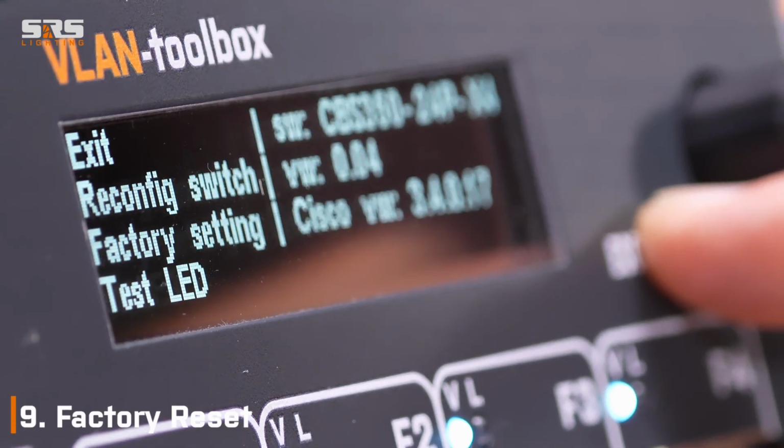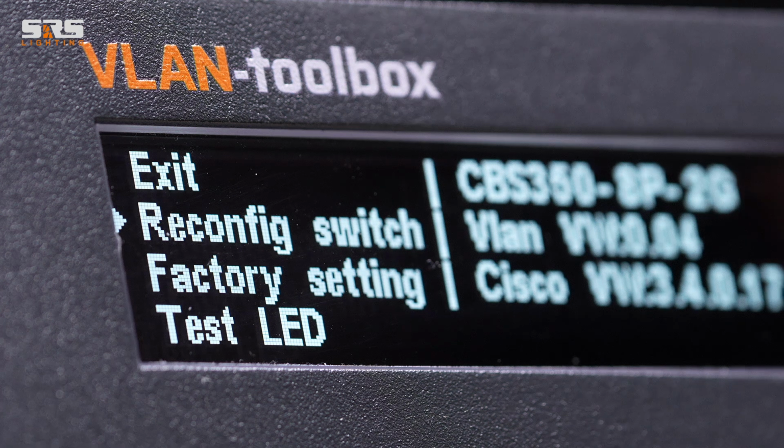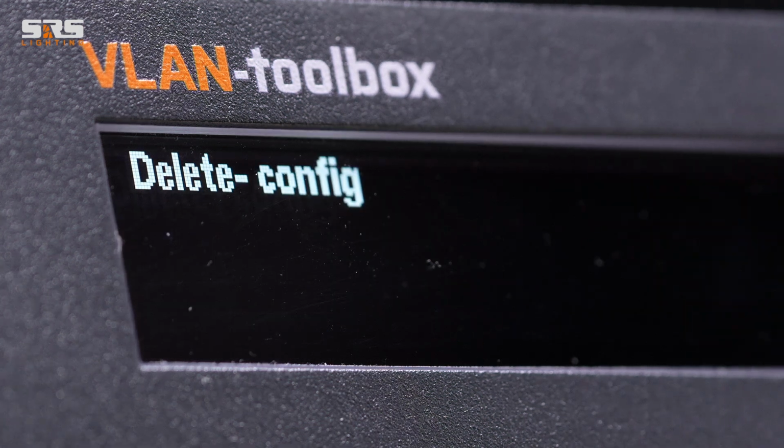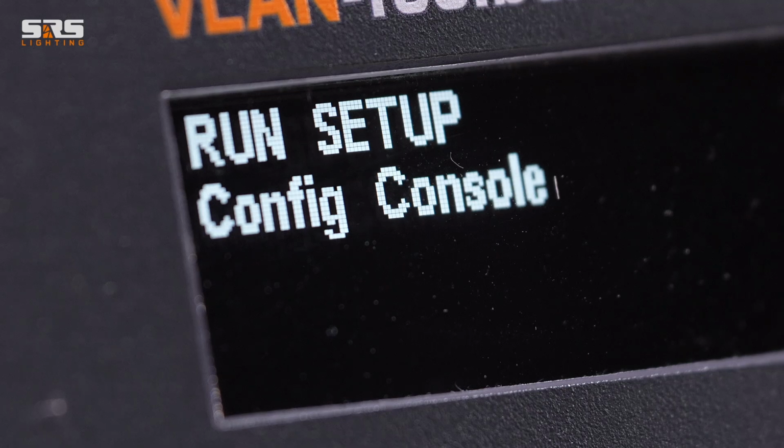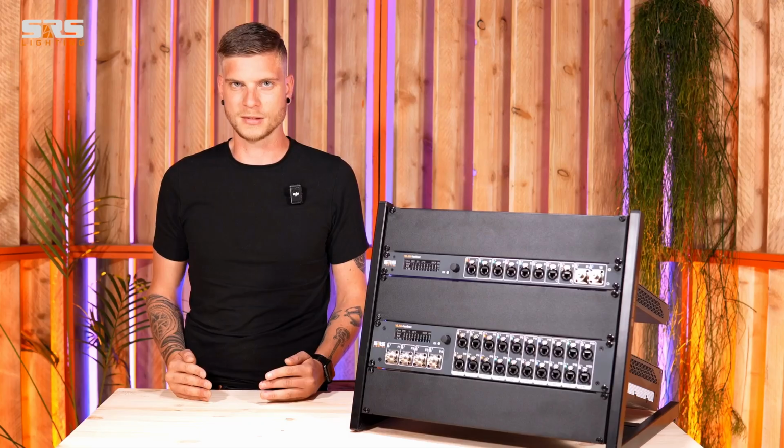The option Reconfigure Switch restores the settings that were made when initializing the switch. Please note that the switch has a downtime of about 4 minutes when resetting. The factory setting option restores the switch to factory settings, and any settings you have made will be lost. Also, keep in mind that the switch has a downtime of approximately 1 minute when resetting.